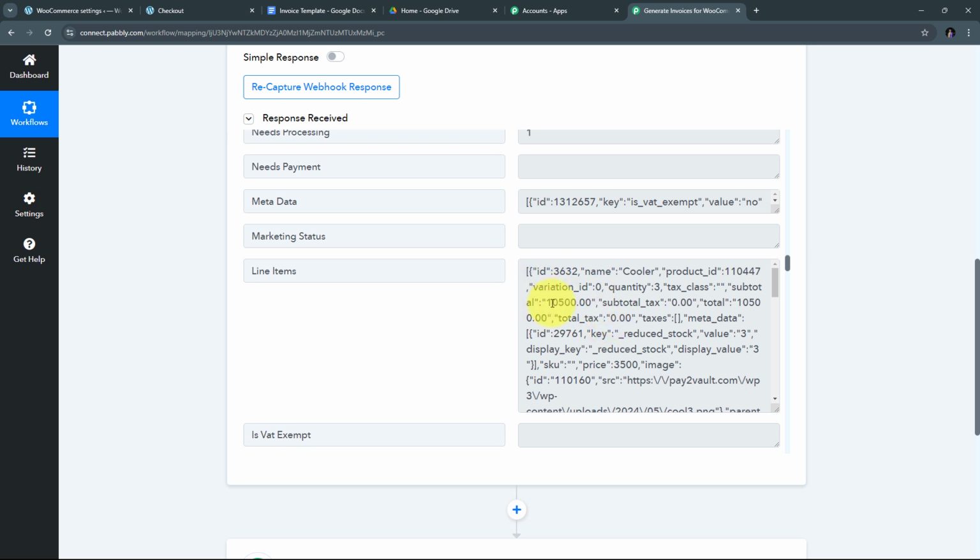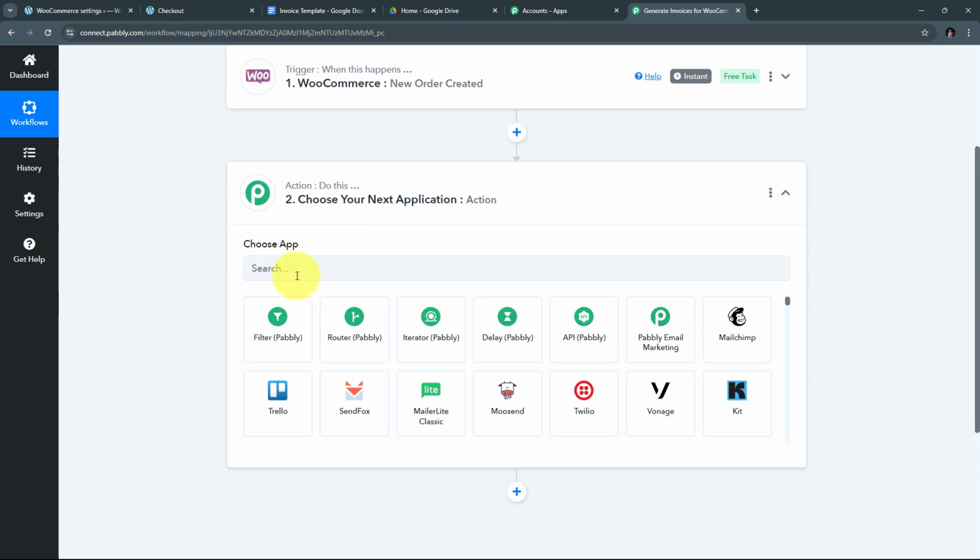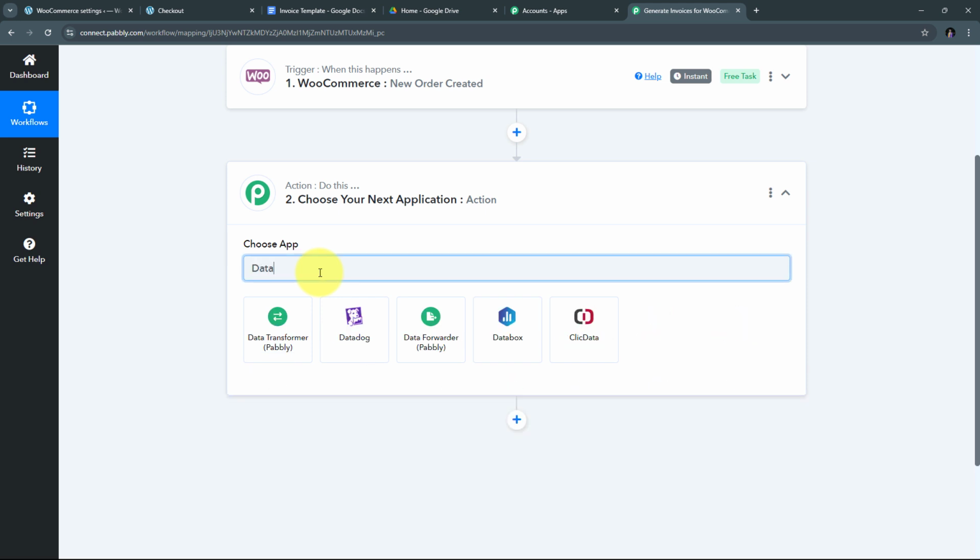Now here, as I have received this detail of my order in array format, what I need to do is process this array and get my order detail out of this array so that I can use all my order detail and automatically create an invoice for that particular sale. So for getting my order detail out of this array, I need to set up my actions tab. And here I'm going to use a tool that Pabbly Connect offers and that is data transformer. So I'm going to search for that and select data transformer by Pabbly here.